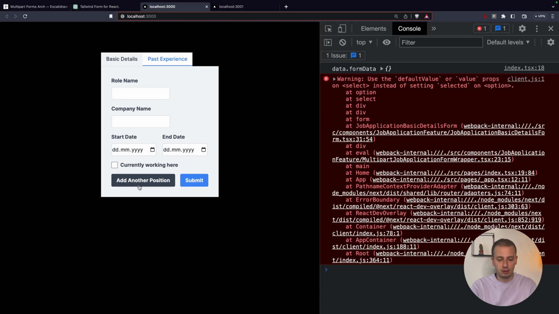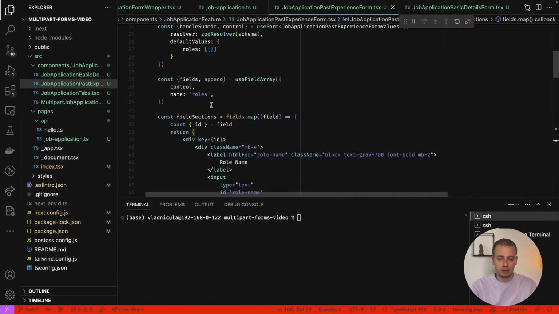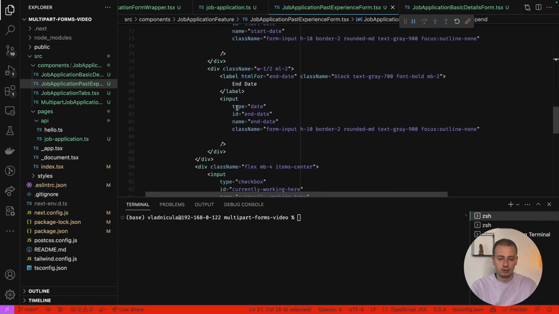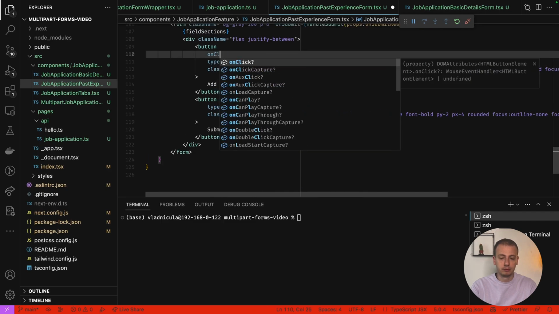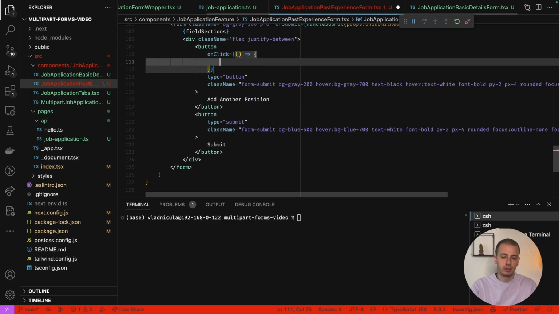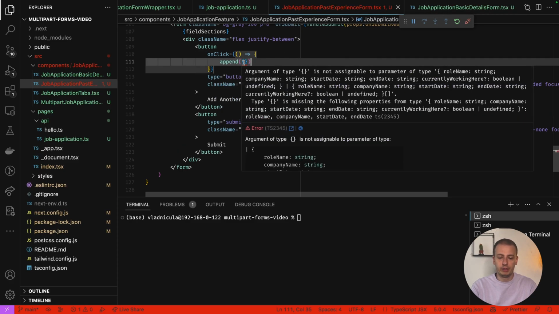So now if I want to add another position or another chunk of this content, I need to bind the append to add another position. So we had that append function here. On click on this button, we're going to have append like so. Oh, and now it's complaining, of course.